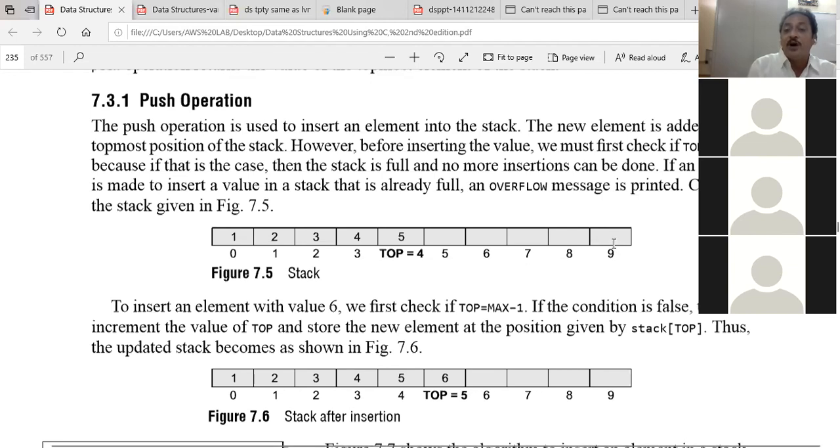Now if top equals max minus 1, are you able to add a new element? No, sir. We cannot, because the stack is already full; you cannot add a new element to the stack. Is it clear? So while inserting an element into the stack, first what is the condition to be verified? The overflow condition must be checked first.